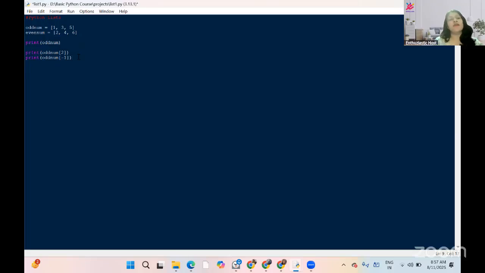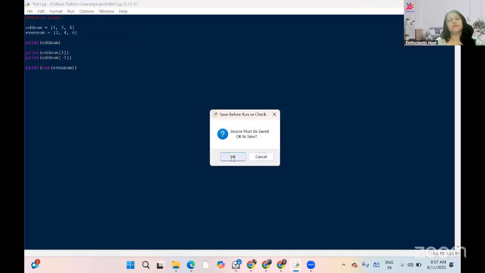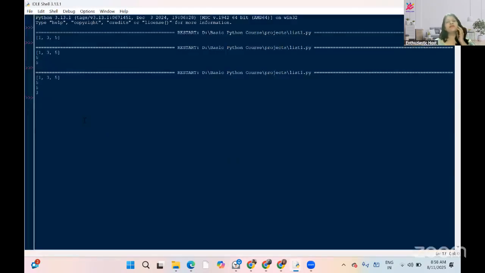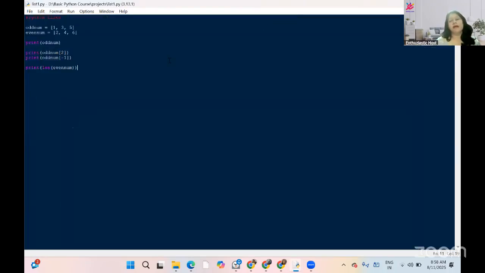Now, if I want to check the length of our list, right? So I can write length of even number, and print before that. Let's run this now. Right, so you can see that it has given us a length of 3. It has 3 elements. So I can also find the length of my list.